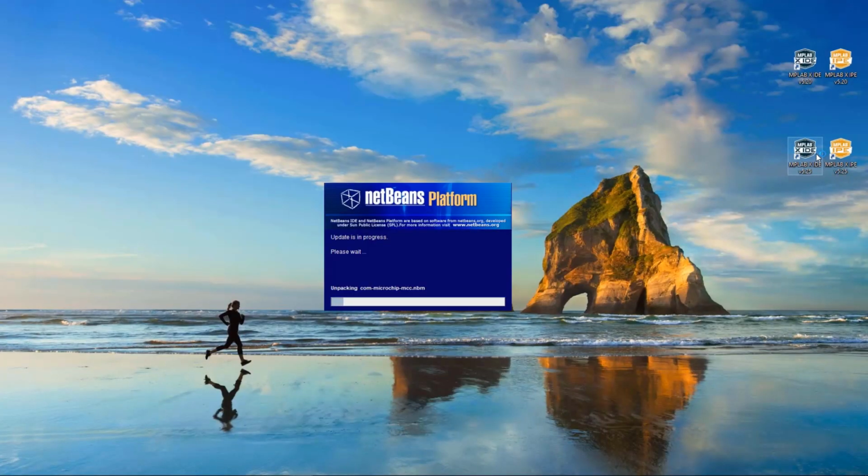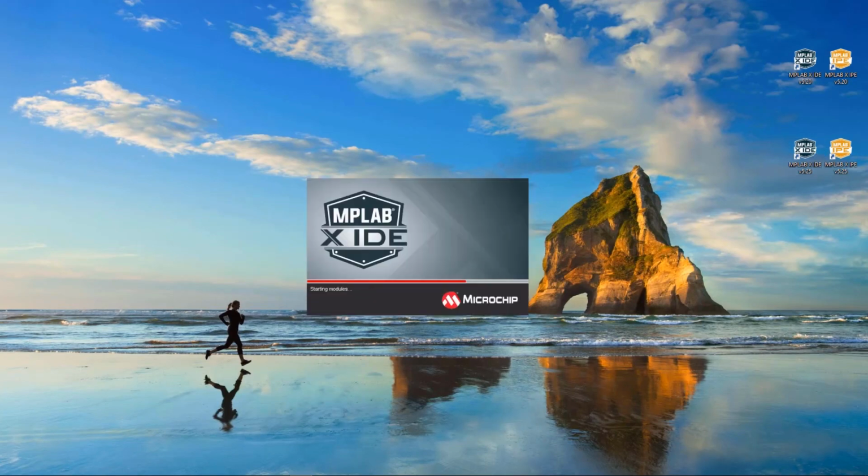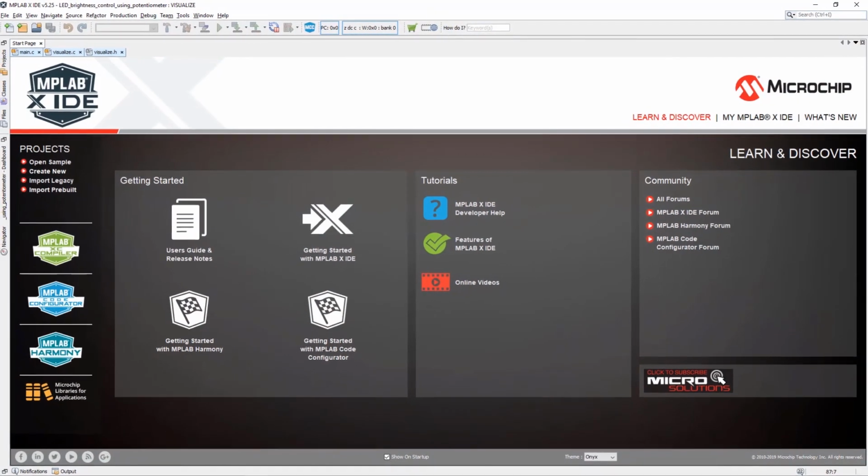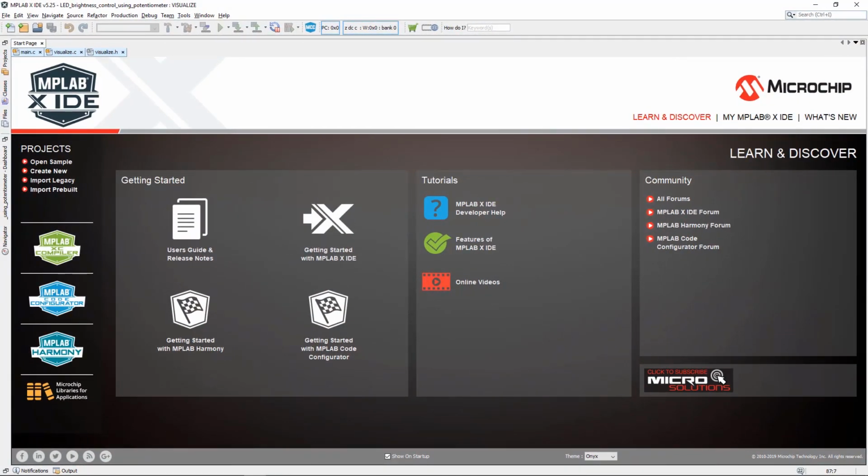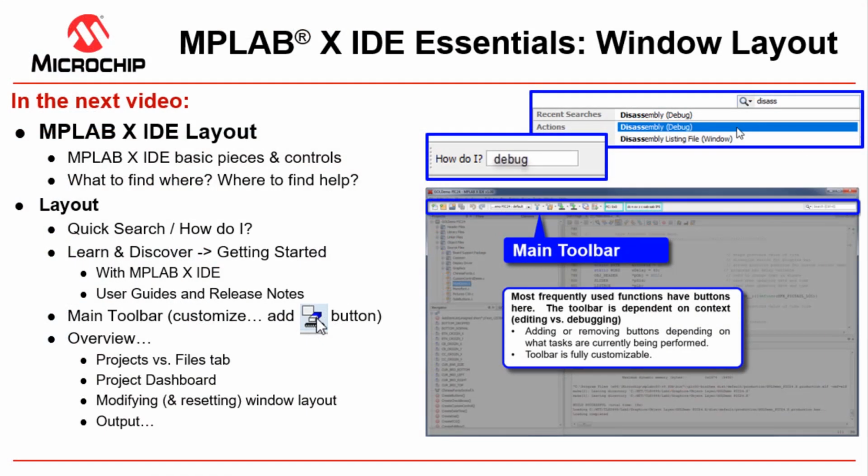So behind the scenes, you see NetBeans updating, and the IDE loads again. In the next video, we'll give you a tour of the IDE and all the major functionality that you will have here.